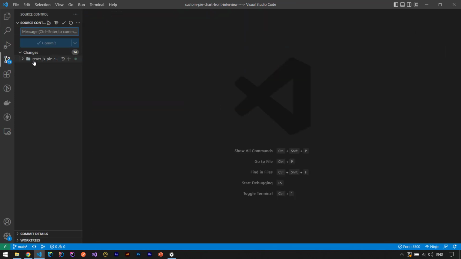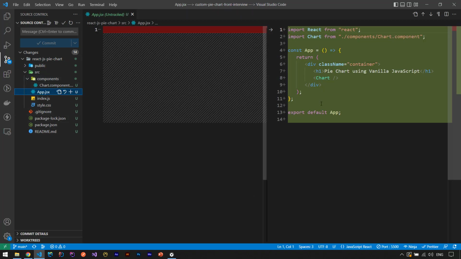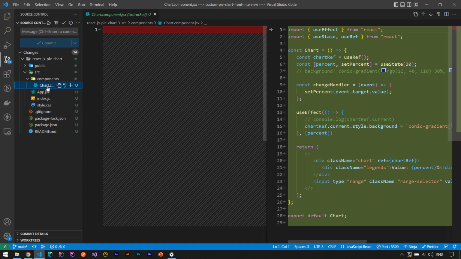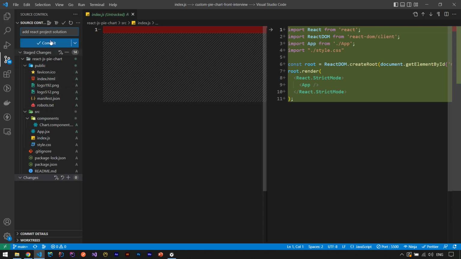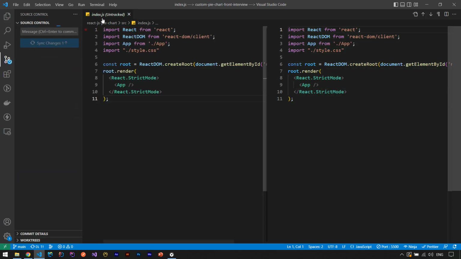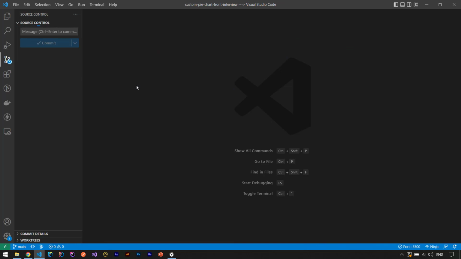And here let's see the changes. You can see that I have these files, okay, and these changes, and inside this App.jsx we added them, and this chart is created, and index.js. So this is new, and let's say add React project solution. Let's commit them. First, we need to stage all of them using this plus. Okay, now commit and push using this sync changes. You can use CLI if you want, but it's convenient to use this source control extension.